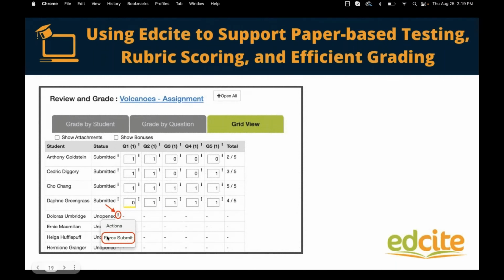The opposite of this force submit, which is accessed with the three dots here next to Dolores Umbridge's status, would be the unsubmit button. So Dolores here was not completed. Technically it was unopened, so maybe she took it on paper, and so I had force submit as an option.